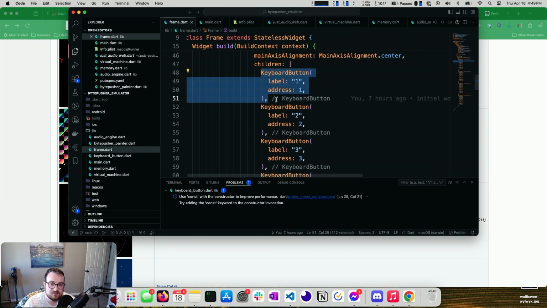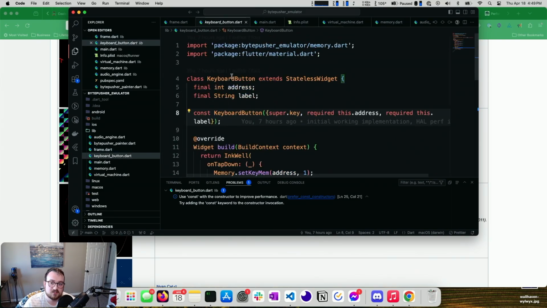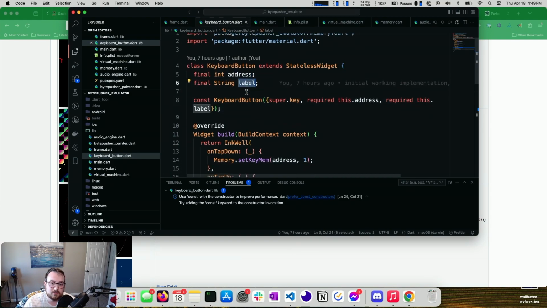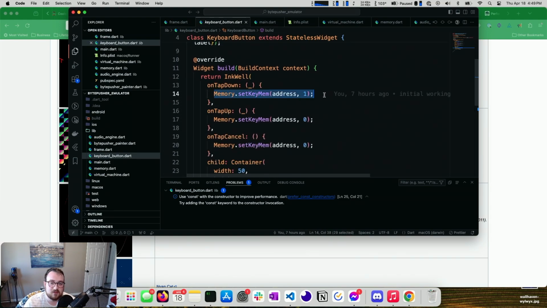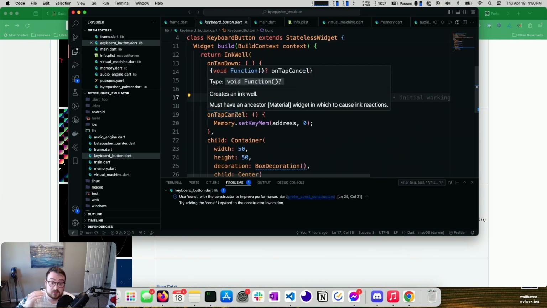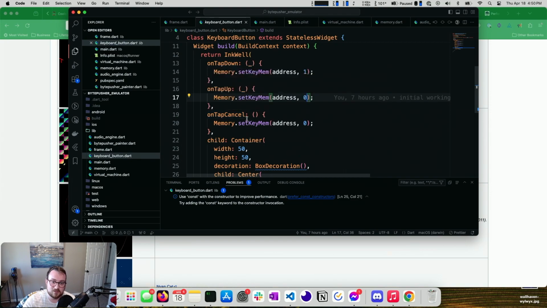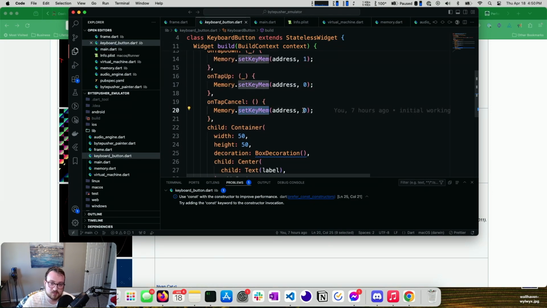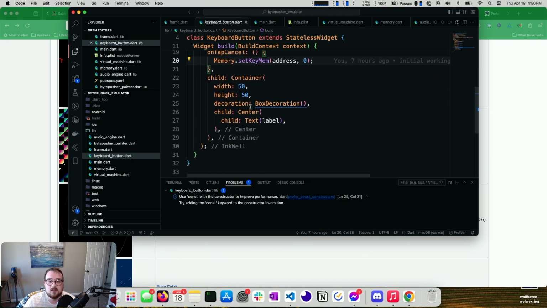These are custom to my Flutter project. They take in an address and a label, and then they set memory values at that address based on whether the key is up or down. And then technically you can cancel a key press in Flutter. So if you were to push something down and then slide away from it, you cancel it. So that would also be another case where we need to reset the value to 0.